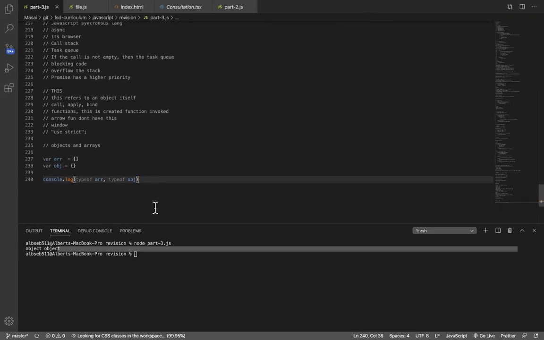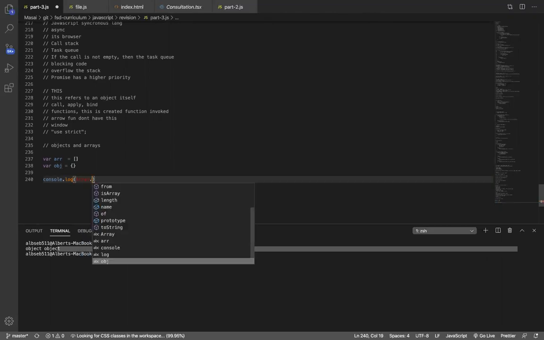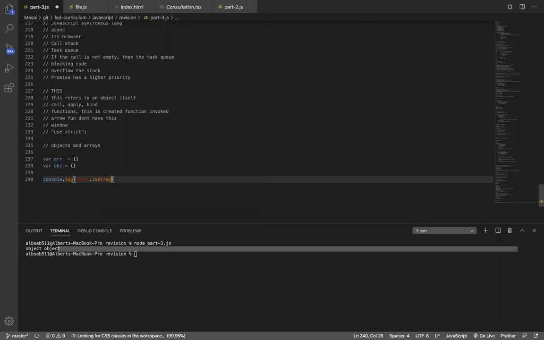So when it comes to checking if it is an array or an object, you have to use Array.isArray. You can do this. So this is how we check if it's an array. Else, if it is an object, then we know it's an object.